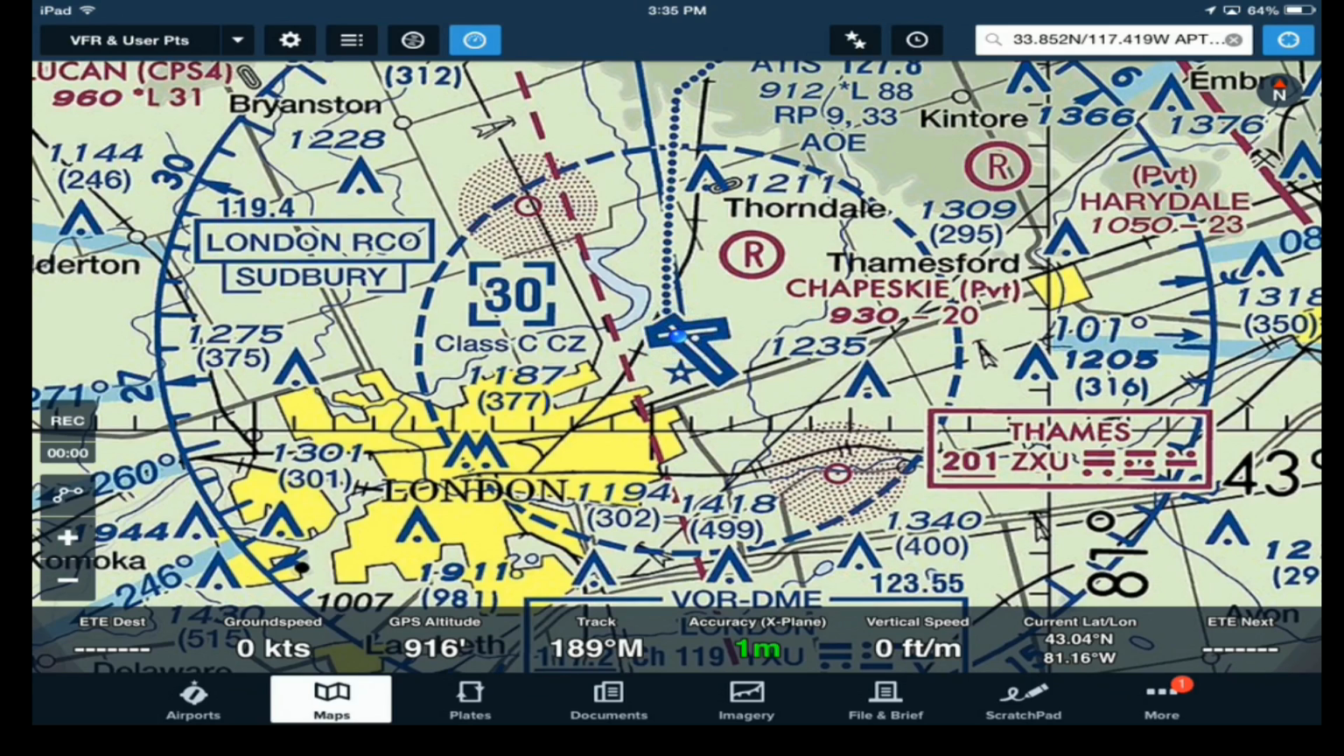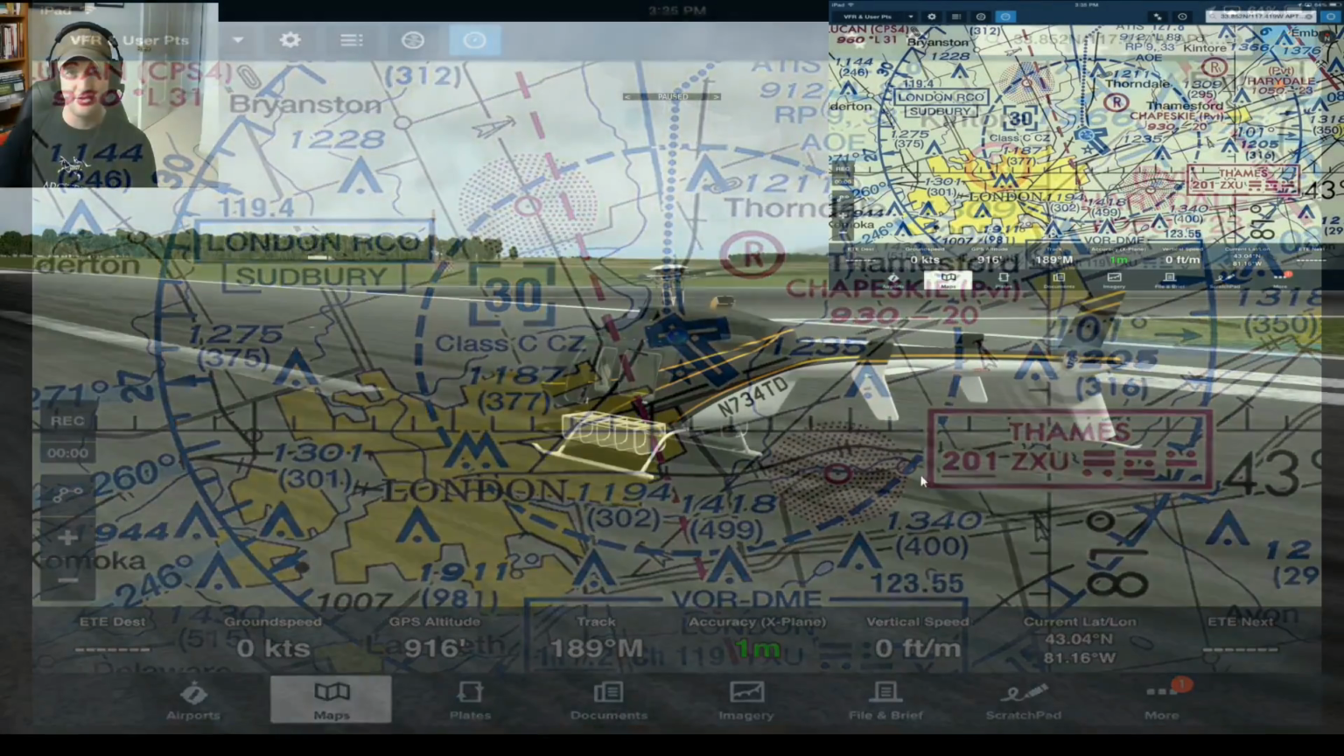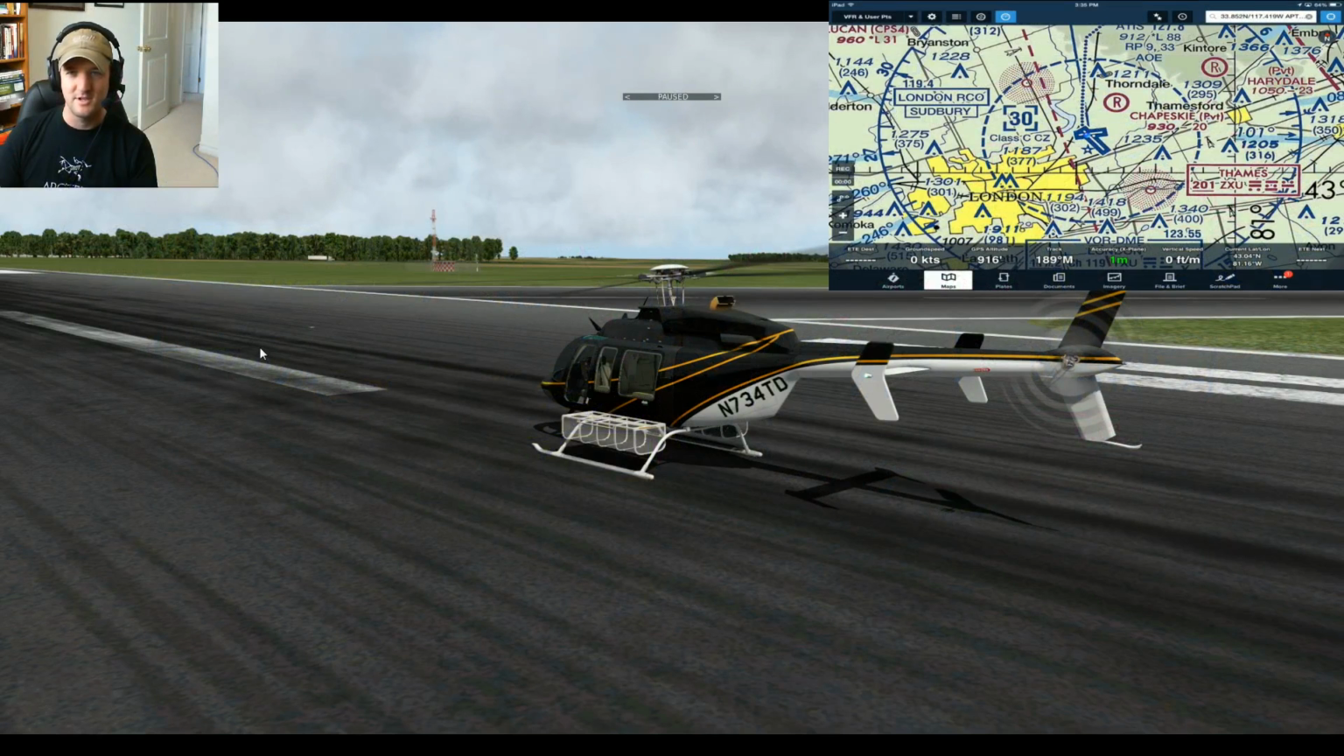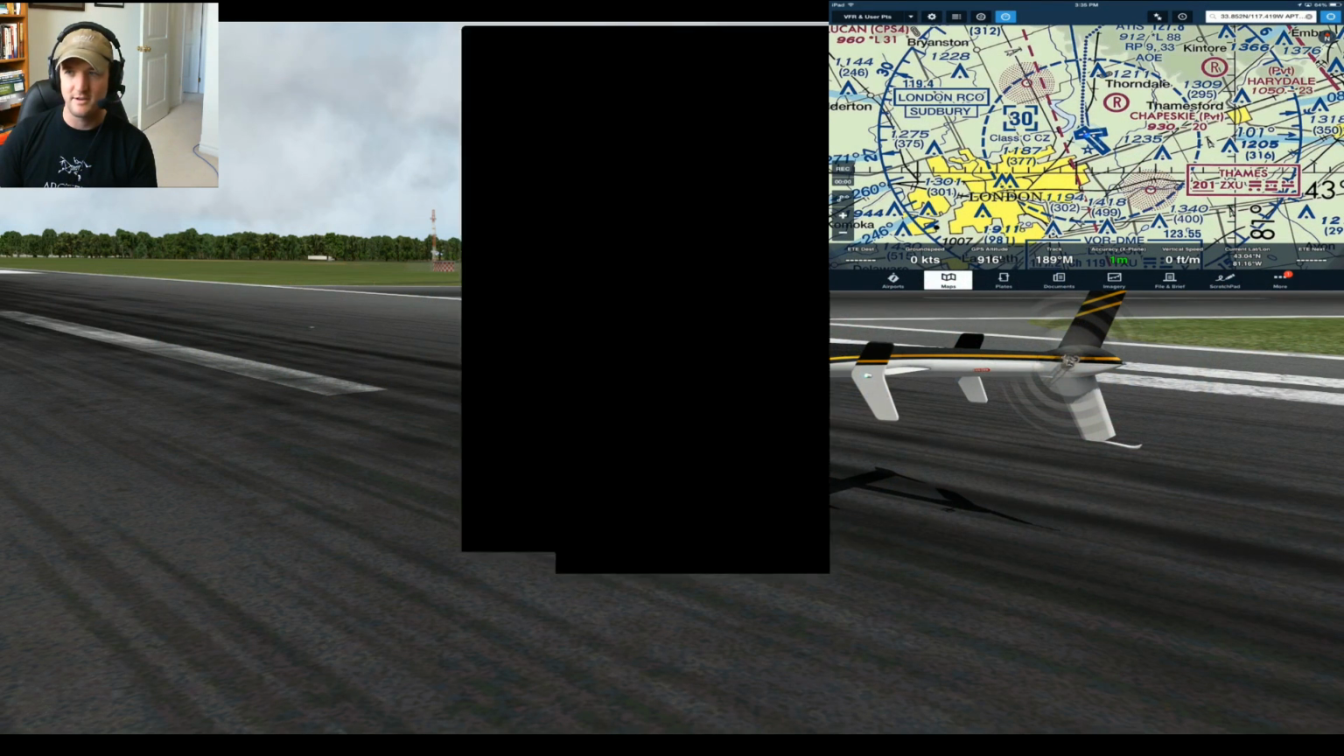So the plan here is to show you guys just how good this vector data is in X-Plane, and see if I can land right in front of my house. Again, I'm not using any crazy add-ons or anything for X-Plane. I have one that changes some textures around, but it's nothing crazy.